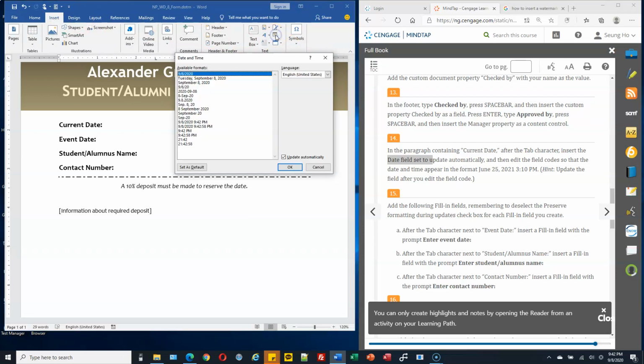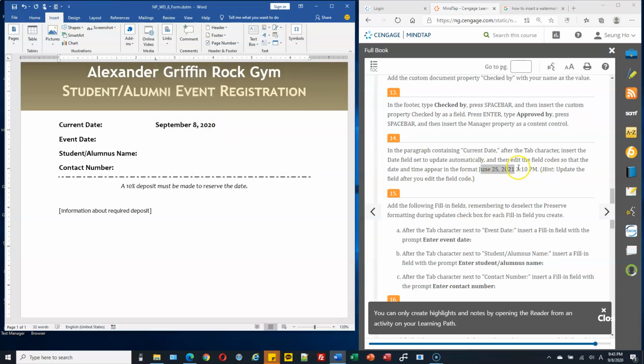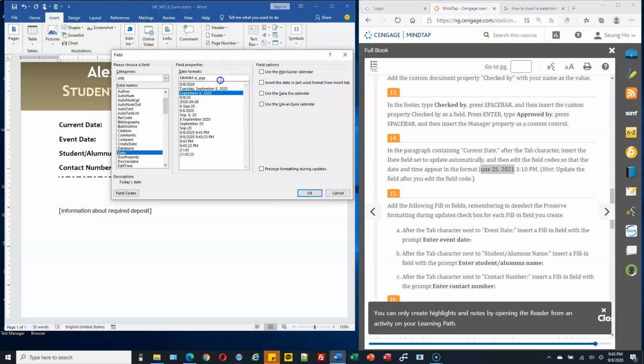So insert date, and the date should be something like this: month, day, and year. This one. Click OK. But we need to show the time as well. So click this date again, and then right click, edit field. So look at this. This is the format. So we will add a time format. Which one is the time format? Isn't it this one? This is the time format, right?